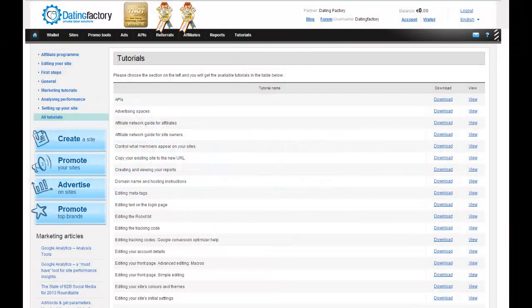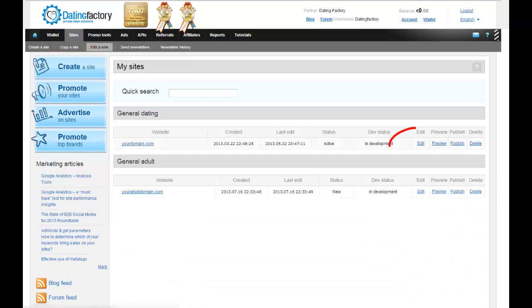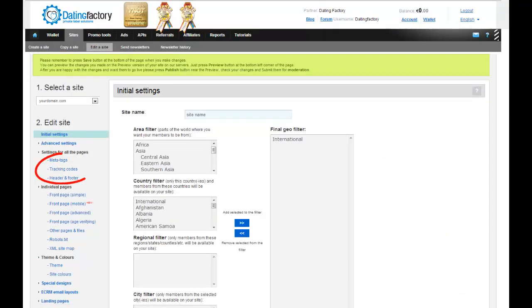Dating Factory gives you the opportunity to use third-party tracking code on your website, such as AdWords, Google Analytics, and Yahoo Marketing Tracking. Log in to Dating Factory, click on Sites on the top navigation bar, locate your site and click on Edit, and then on the left-hand side, click on Tracking Codes.